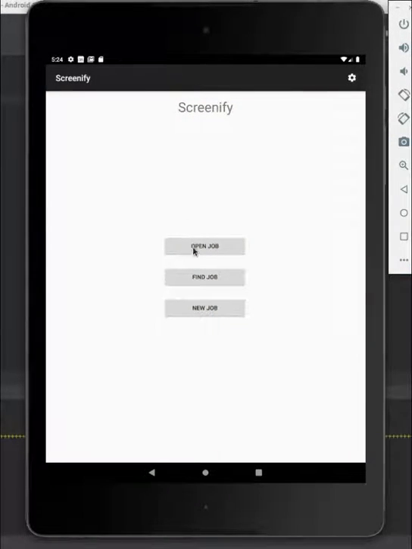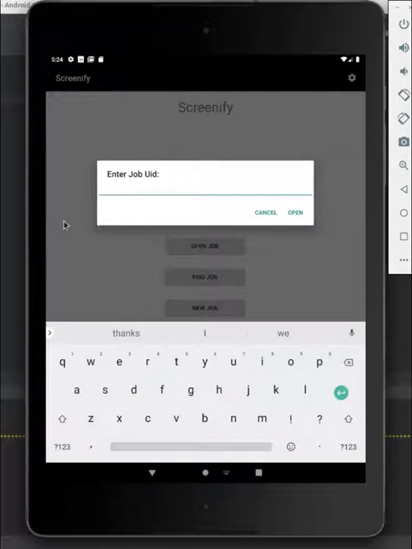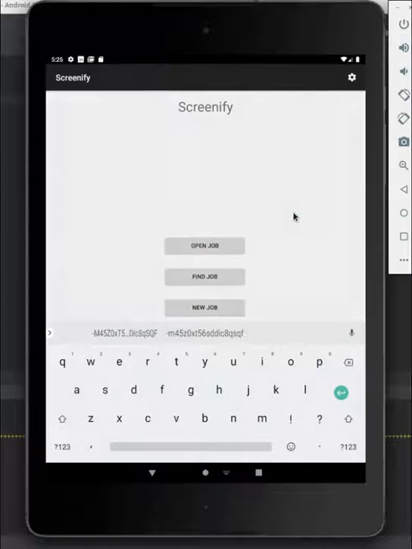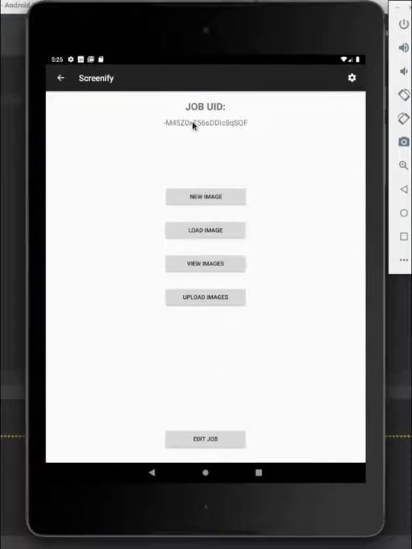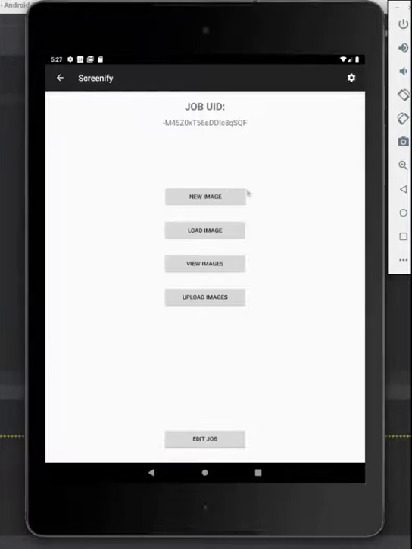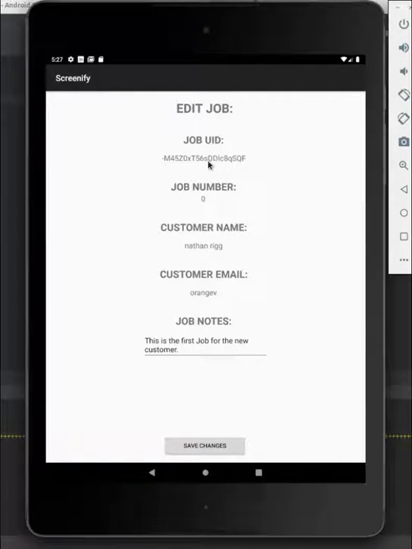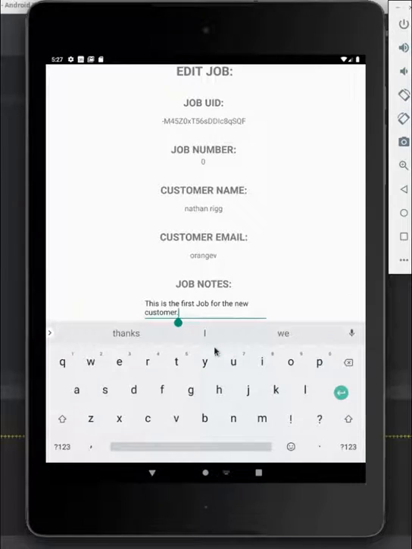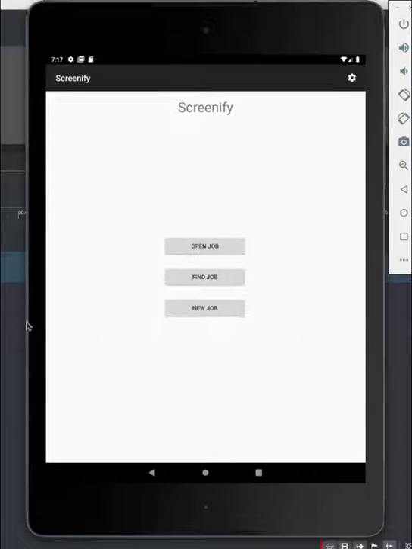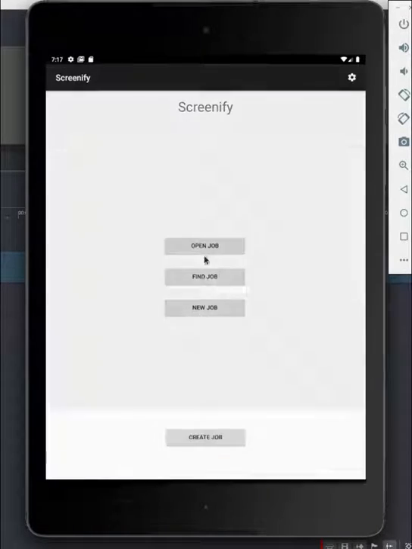One way we can open a job is we can go to open job and type in the user ID of the job. In this example, I'm going to enter one we already have in the database. So it says job found. That's the user ID we just entered. And once we have our user ID up here and we've already found a job, we can go to edit job, and it allows us to write custom notes for the customer.